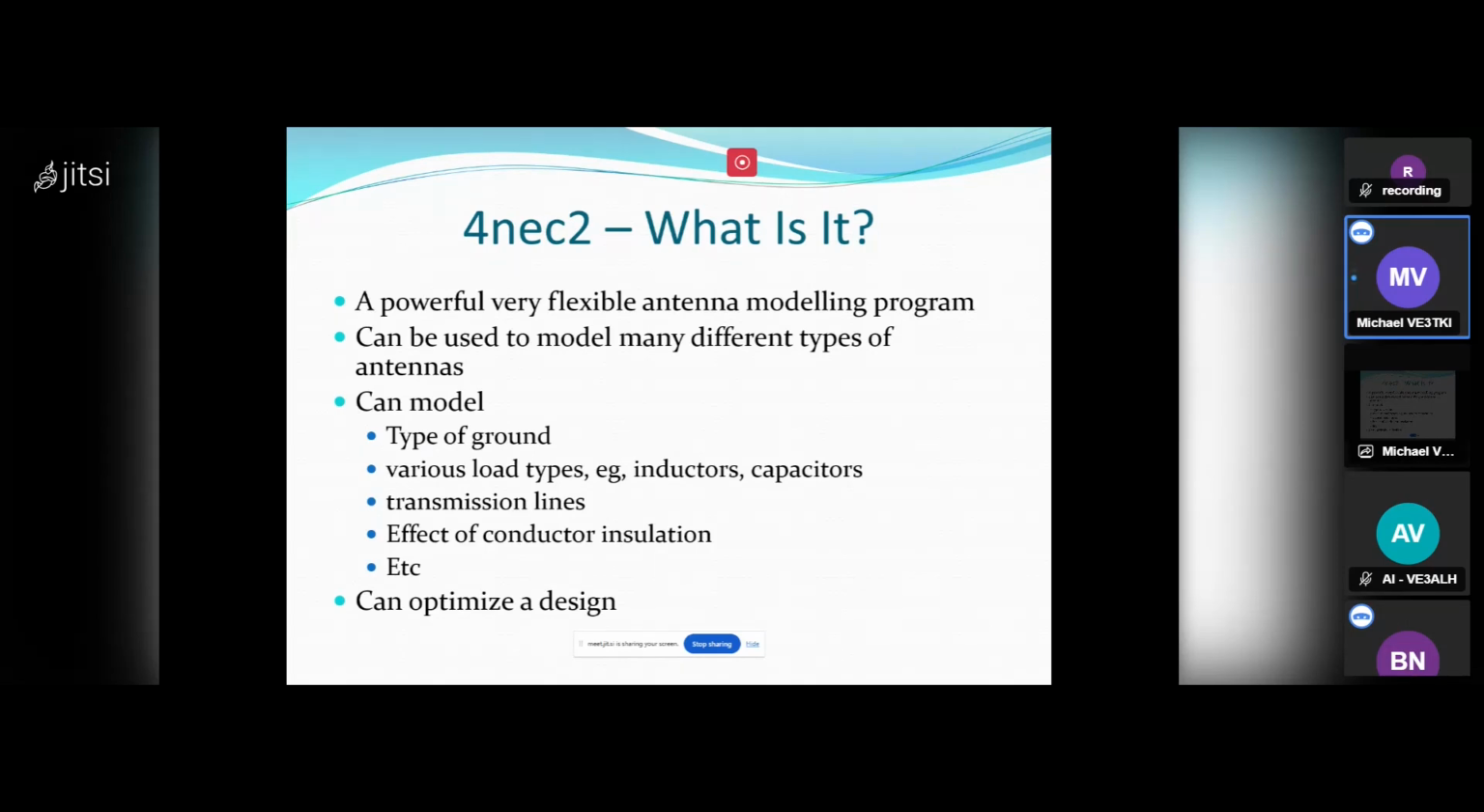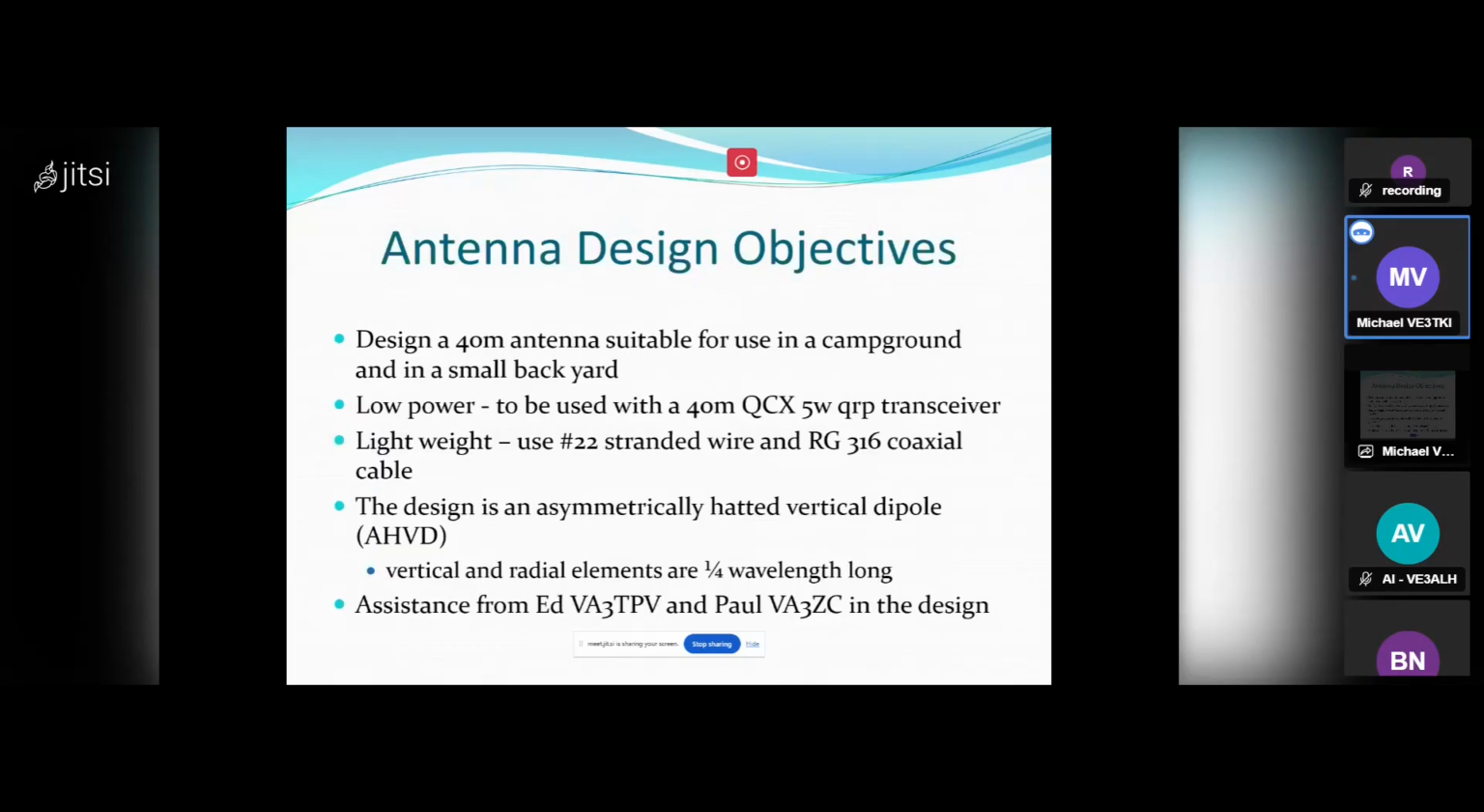But anyway, you can use it to model many different types of antennas. Like you can model the ground you've got. You can model the load types. You can put capacitors and inductors and coils into an antenna. You can model a transmission line, which I have not done here, by the way. You can also model the effect of conductor insulation, like the insulation on the wires you use, and so on. You can also optimize the design, which is really handy, as I'll show you.